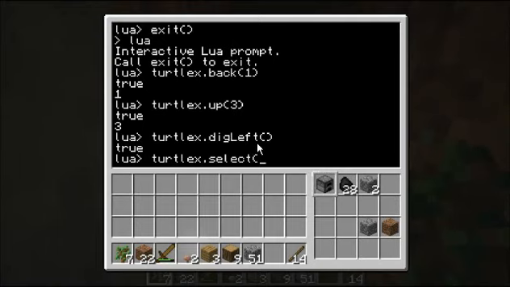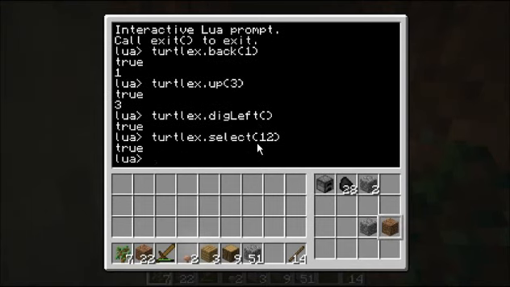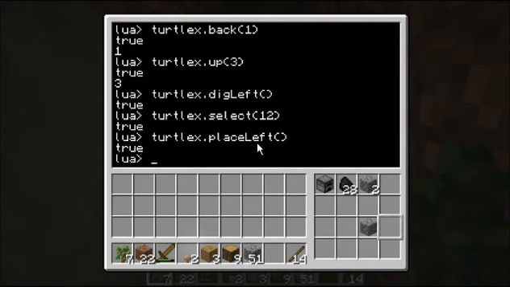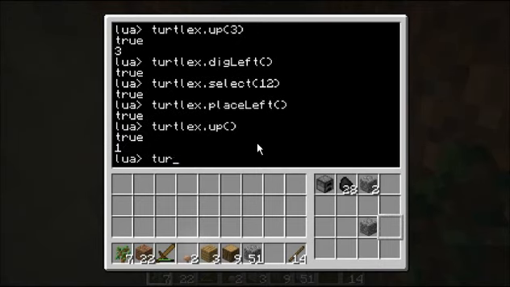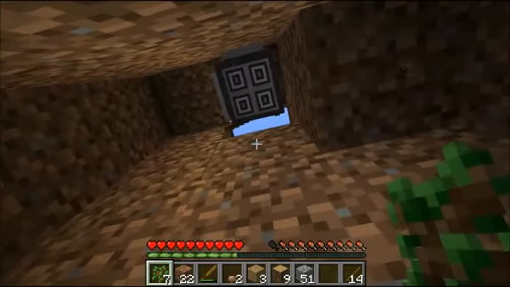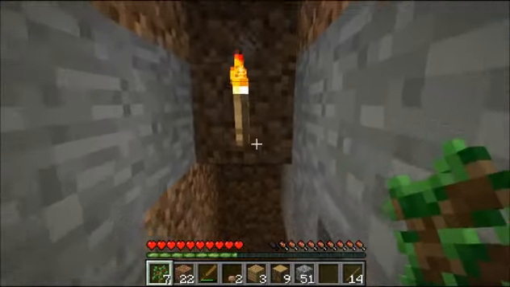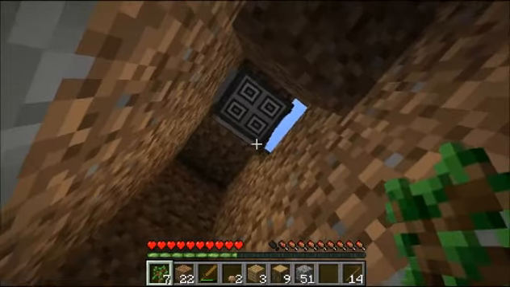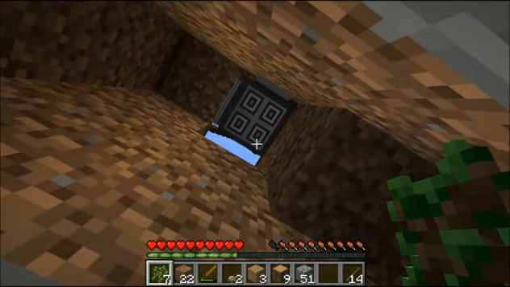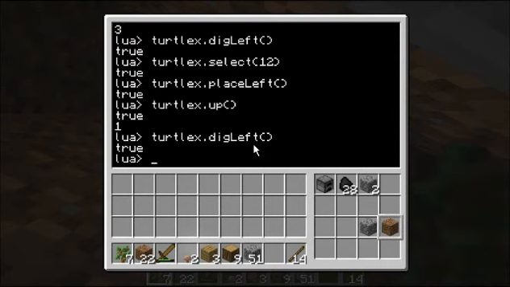Select. So that's 11. No, that's 12. Place left. If I don't want that one there, then there'll be a gap. Up. Dig left again. There. And okay, that made me a little hole I can see through, but it's too small for anything to get out of. So I can see that it's daylight out there.